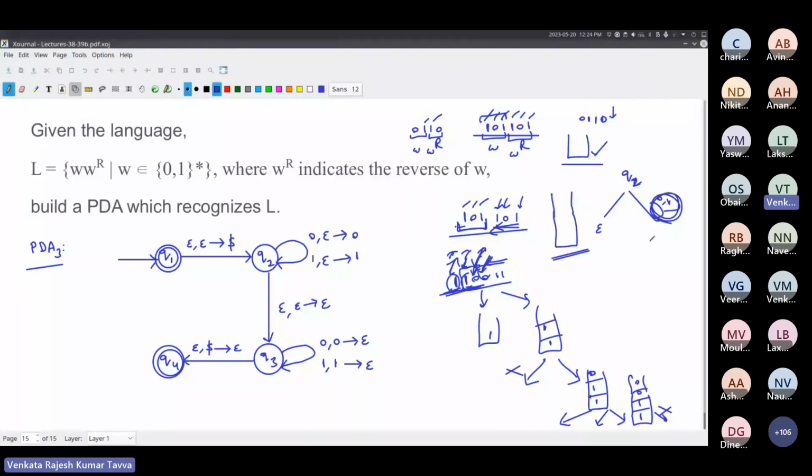So this epsilon transition is saying, maybe now I reach the midpoint, go to Q3 and check it. If it is not the midpoint, that branch will be rejected anyway. Again, I push one more symbol and check. Maybe I'm at the midpoint, go to Q3 and check it. If it is not at the midpoint, that will be rejected. Again, I push one more symbol and again I check. Maybe I'm at the midpoint. I will go to Q3 and check.